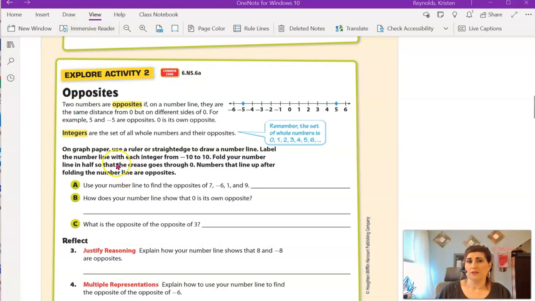If you're having any difficulty with any of the words or any of the reading, please make sure you utilize that tool. It's there for you as a resource, so definitely take advantage of that.